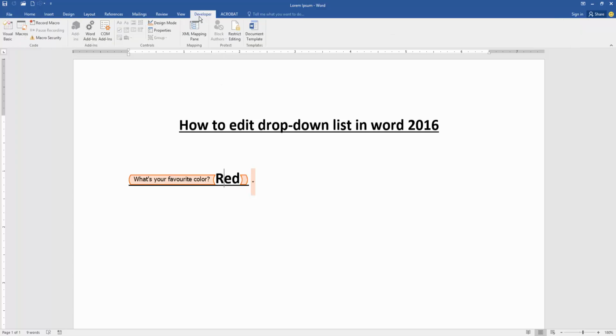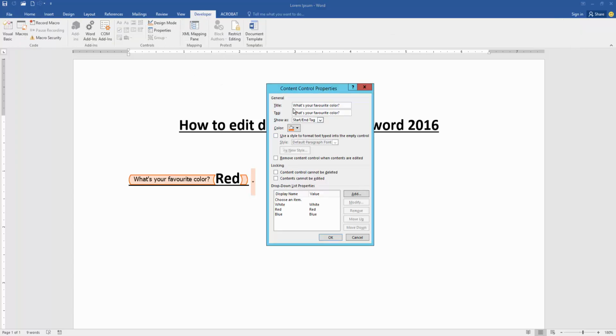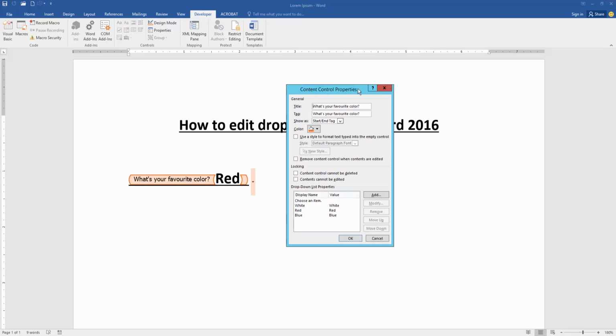Go to the developer menu, then click the properties, and we can see here the content control properties. Now we change the title or the display name or value. Now I firstly change the title, select the title text and change it. You can change the value or color.